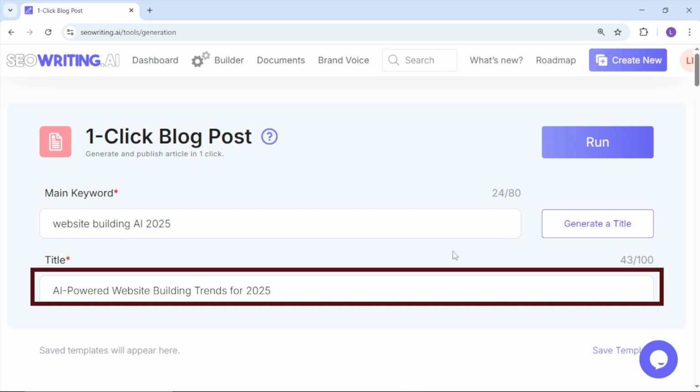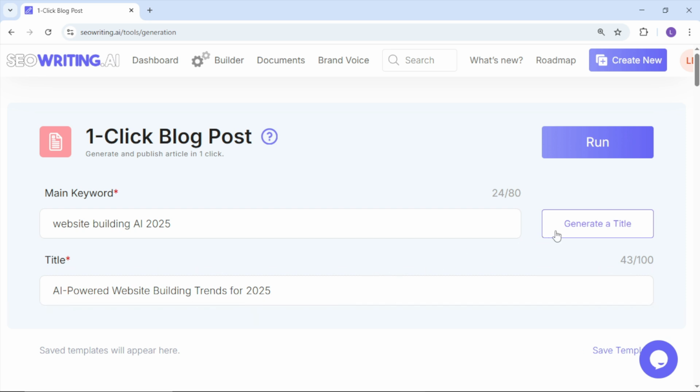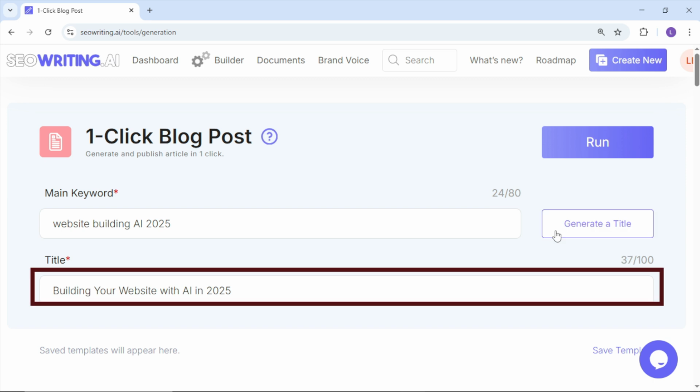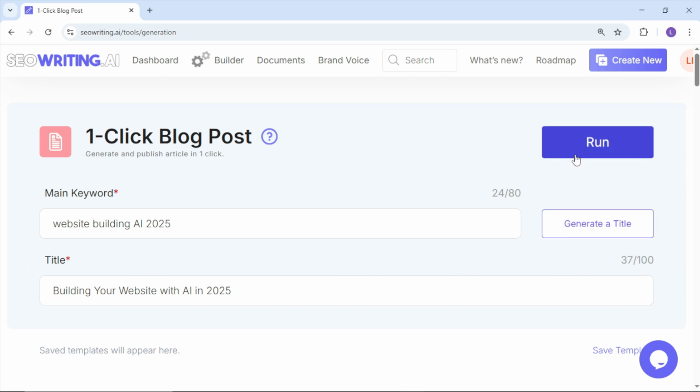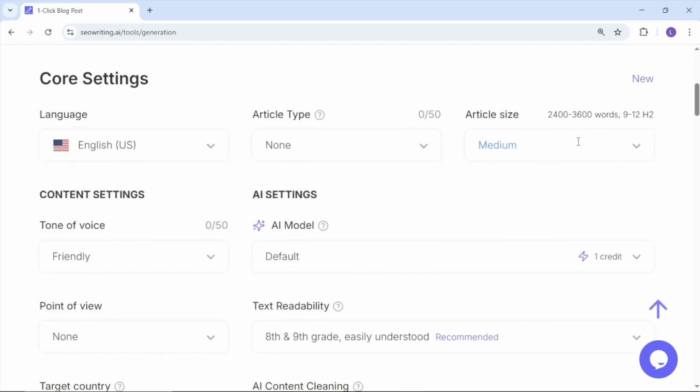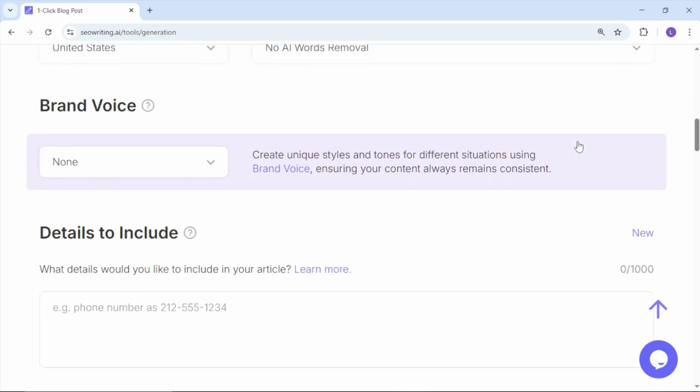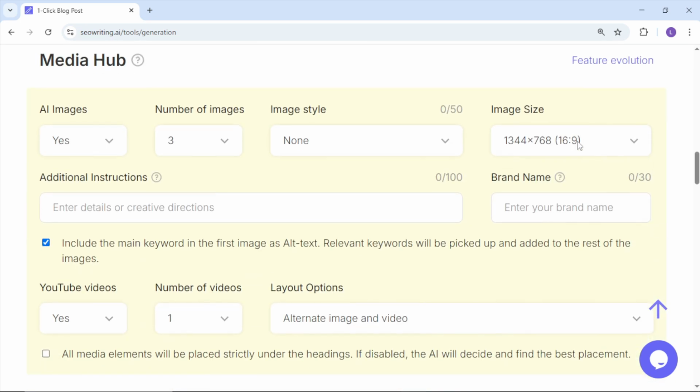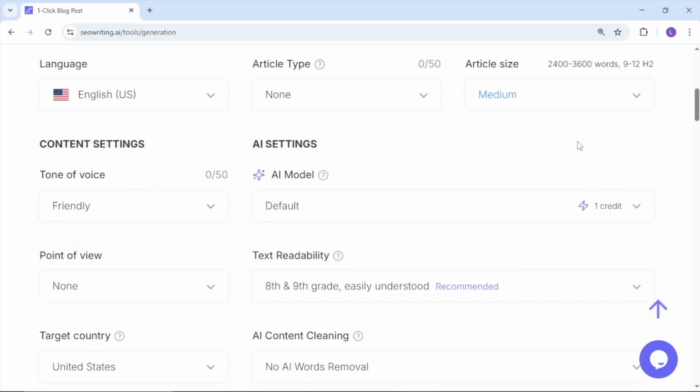If you like the suggested title, keep it. If not, you can regenerate until you find one that fits perfectly. Once you are happy with the title, you can hit run to generate your blog in one click. But first, we need to tweak some more settings to get the best result. Let's walk through each of these settings step by step.